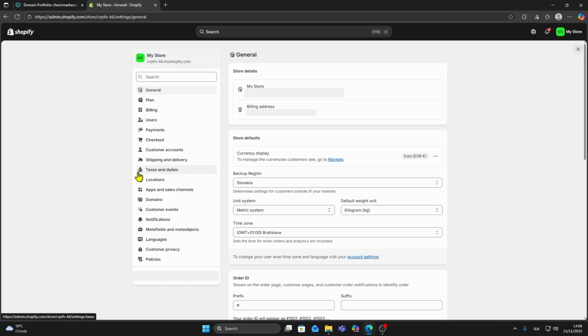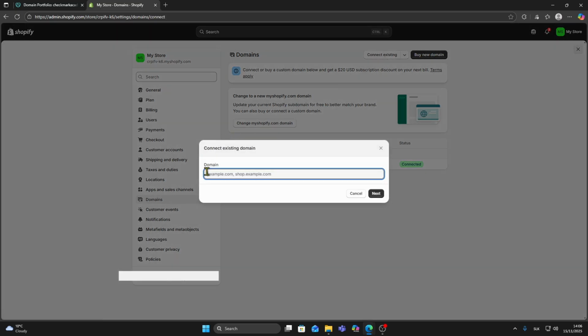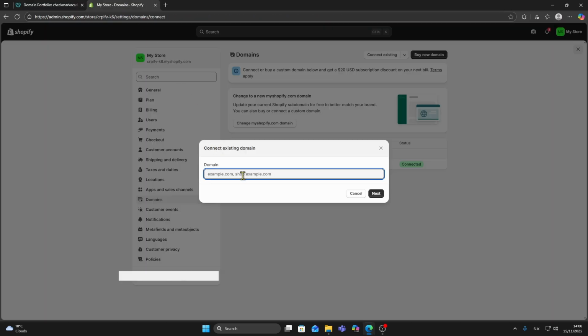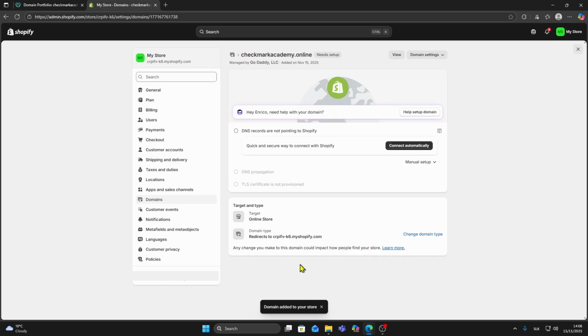Then from here, click on domains. And from here, click on connect existing. So click on it, and then here you need to paste your GoDaddy domain. So go to GoDaddy and copy your domain and paste it here. Then click next. Domain added to your store.